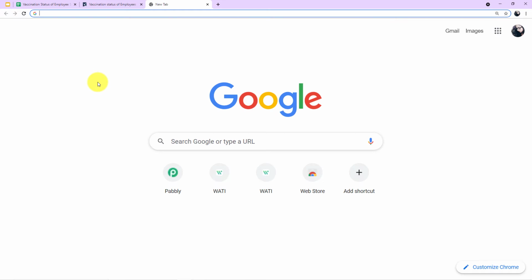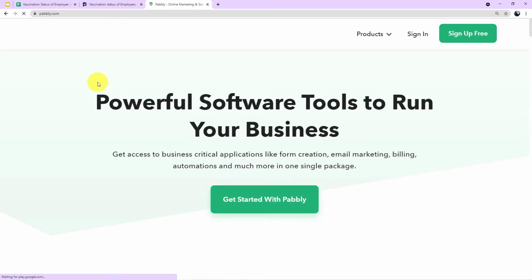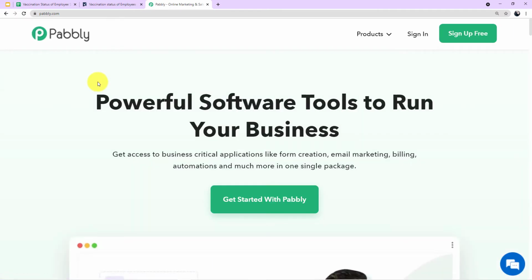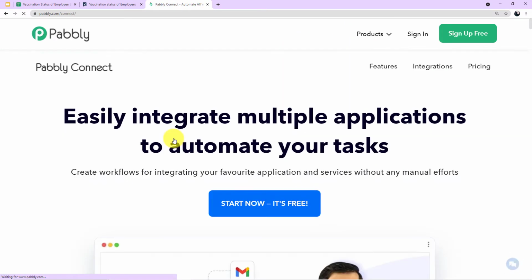So now you have to open your browser first and type here Pabbly, that is pabbly.com. So this is the landing page of Pabbly. From here, put your cursor on this products option and click on connect. So after this, you can set up your free Pabbly Connect account in just 2 minutes by clicking here on the sign up free button. And I have already done this, so I'm clicking on sign in directly.